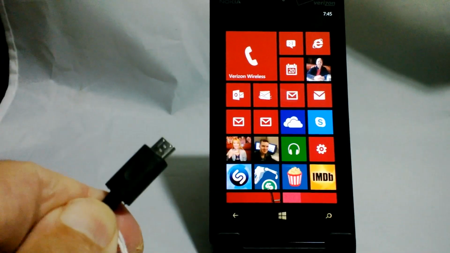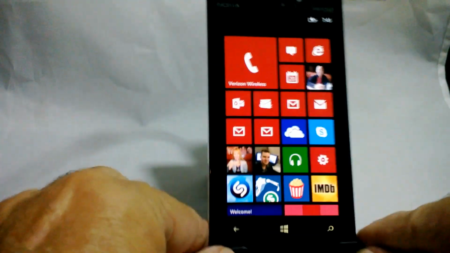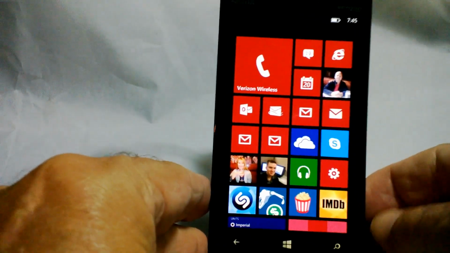First of all, I highly recommend you plug it in first because it takes 9 minutes to do the upgrade, just to do the upgrade. And then it has to transfer your data. It takes another 9 minutes or so. And then it has to reboot a couple times to set everything back up again.